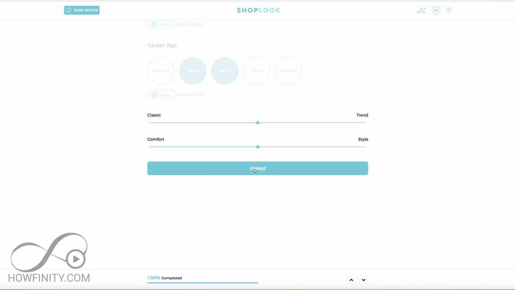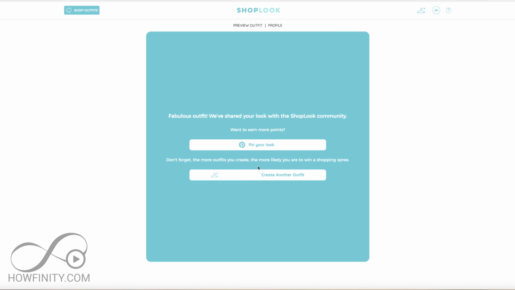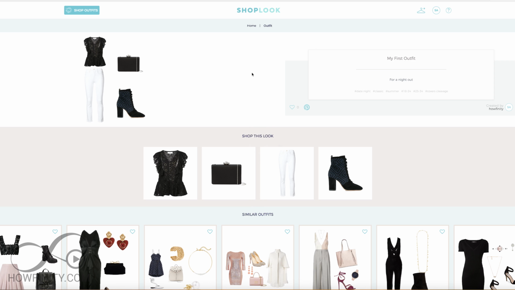Once everything is done, you should see upload. Go ahead and press upload, and your outfit has been added to Shoplook. Here you could pin to Pinterest, you could create your next outfit, or you could preview the one you just created. Once you look at the preview, you could see all the items in the outfit, you could see the prices for each one, a little bit of description. People could now browse it, buy the whole outfit, buy individual pieces, and your design and your creation is now out there for the public to view.